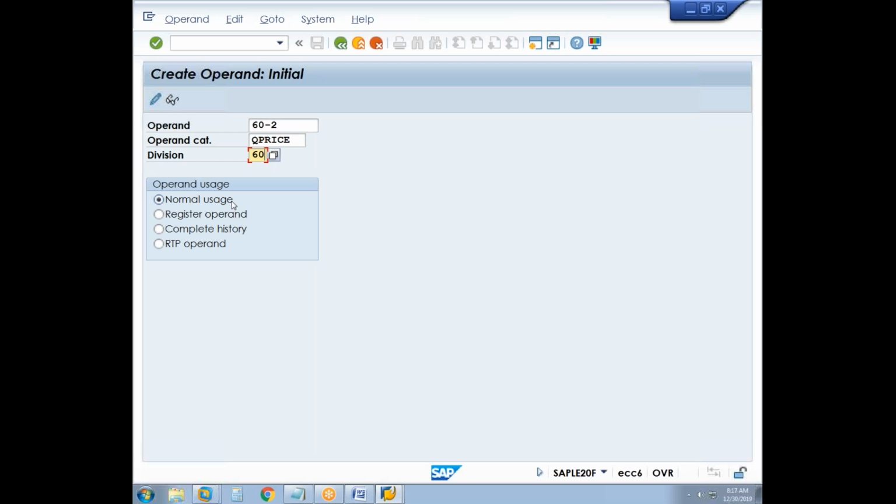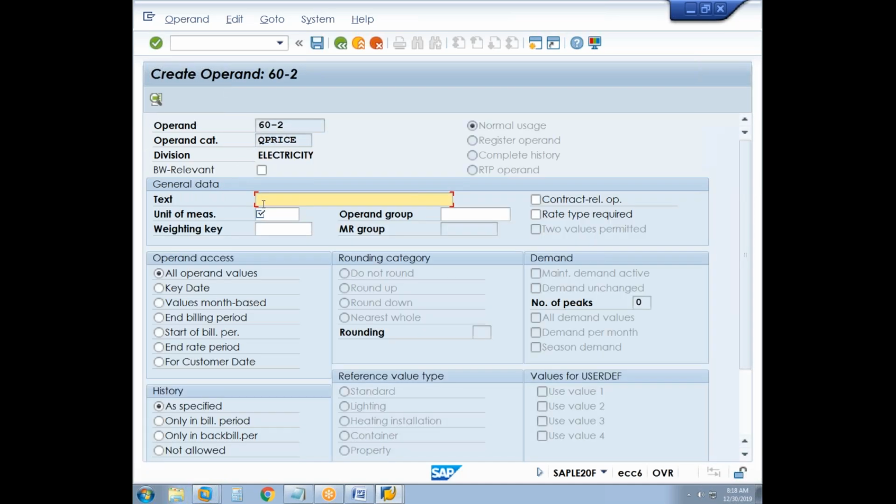We'll be defining a price key, and that price key information will be stored in the facts and assign the value to the operand 60-2. So whenever you're doing the billing, the system can access the facts-level information and assign the value for 60-2. It's a normal usage. So now we will continue. Then we will say this is the energy price, and it is measured in kilowatt hour, per kilowatt hour. That means 10 rupees per kilowatt hour. That's how we can understand it, and then save it.